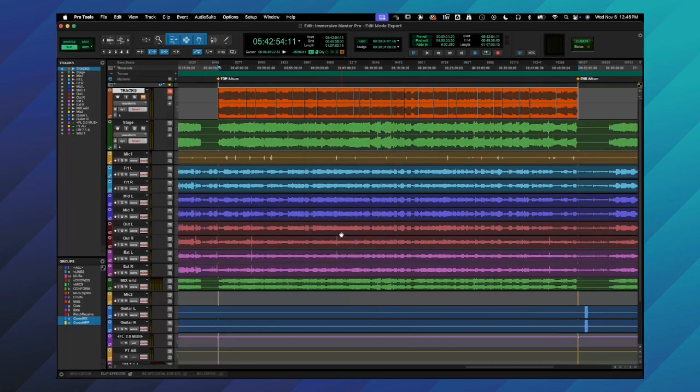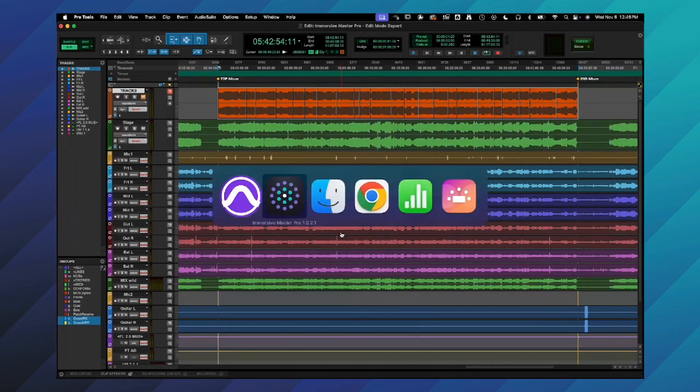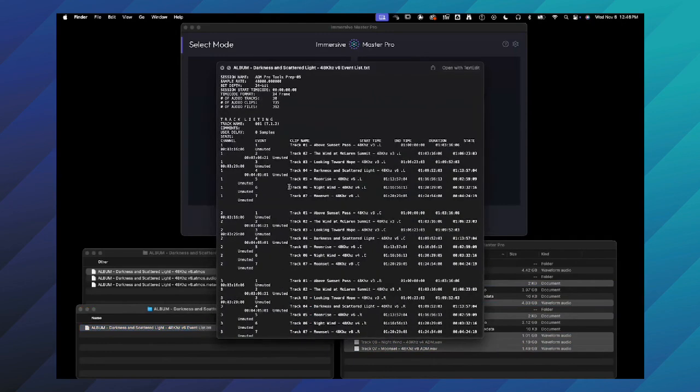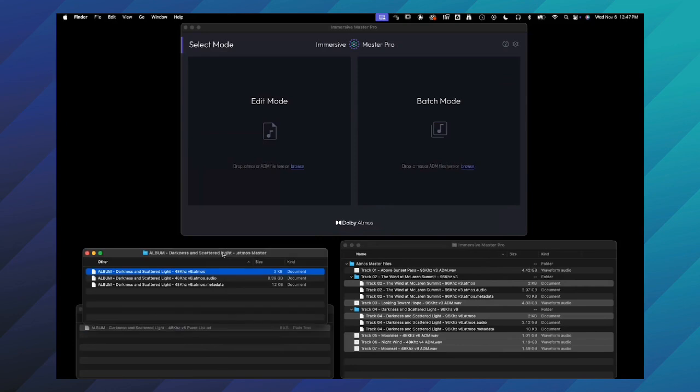Let's go over to Immersive Master Pro, and I'll show you what I mean. So here's a TXT file that came from Pro Tools, and I'm just going to hit the space bar so we can take a glance at it. It's kind of messy, but it shows clip name, start time, end time, duration. And then here is my recorded Atmos master file, which I recorded into the renderer. I like using the external renderer, but you can also do this with an ADM file that you might get from the internal renderer in Logic or in Pro Tools. And I'll drag and drop.